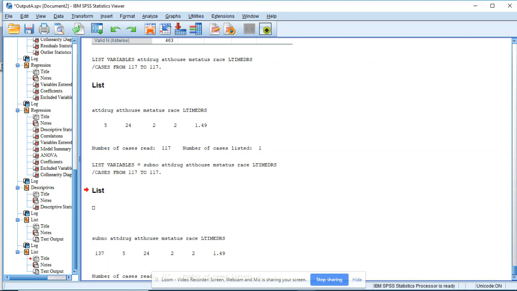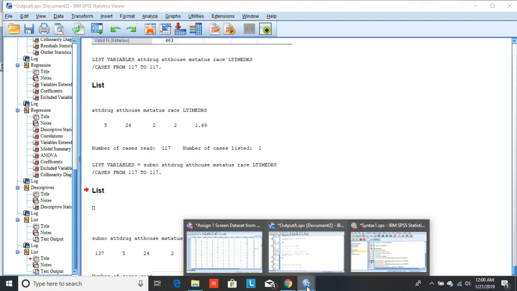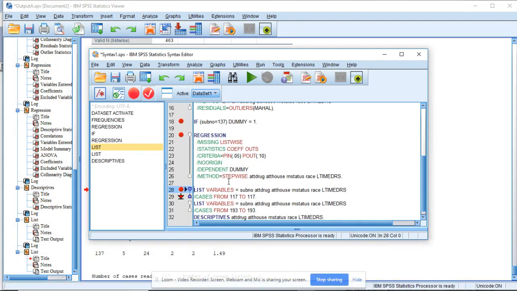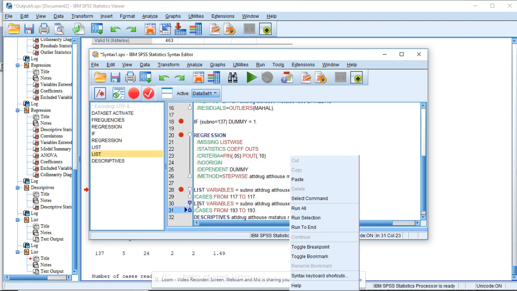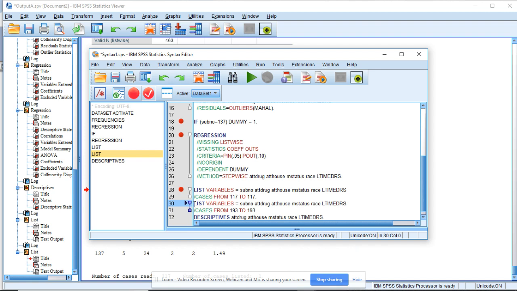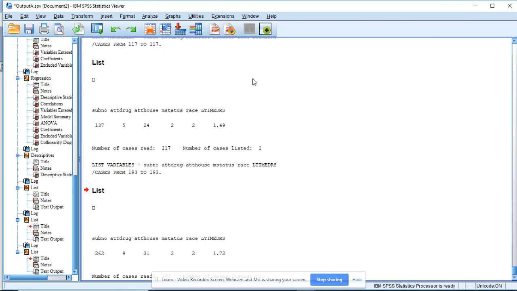And then we're going to go back over to our syntax editor and click down on this next one. We added the subno in there. So, oops, sorry. This one should be correct. We're going to just click there where it says list variables, and we're going to click run. And that's going to show us this right here that matches page 103.